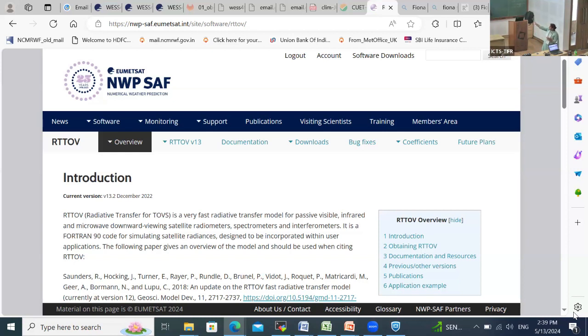Similarly, there are the NWP SAFs, I think you know, but you are using it, no? This RTTOV, okay. He already used this RTTOV model for INSAT-3D retrievals of temperature and humidity. So we can go to this NWP SAF site. This is the site. You have to register, and only then can you download. After registering, they will send an authentication mail, then you have to download the software.